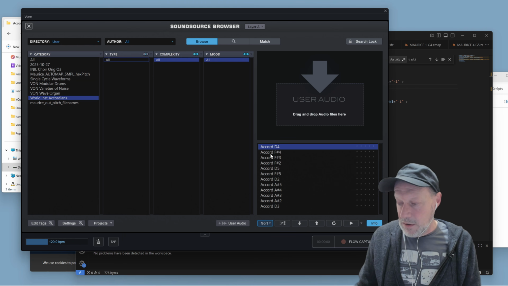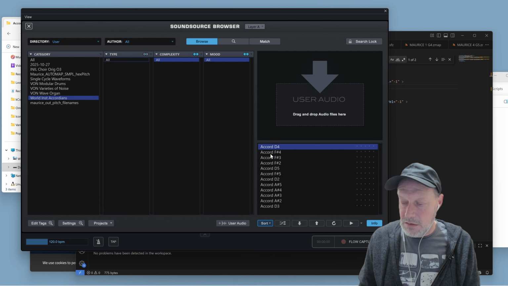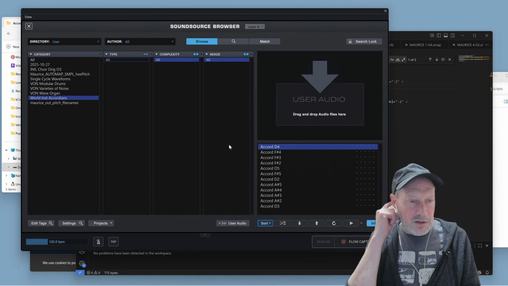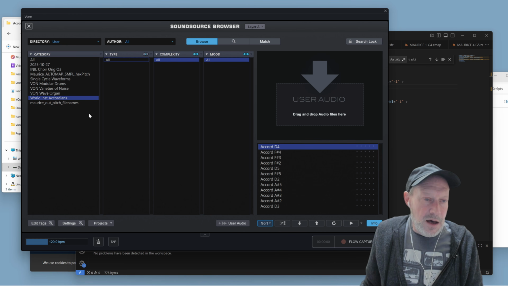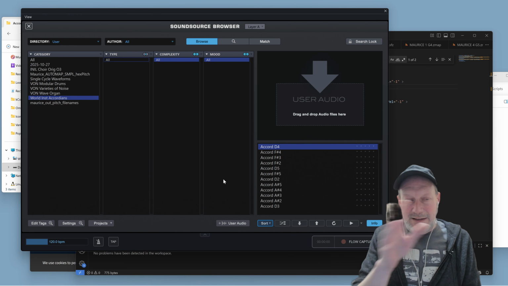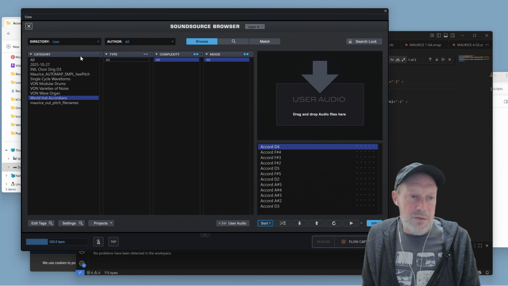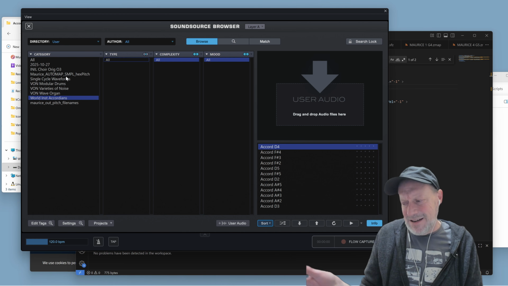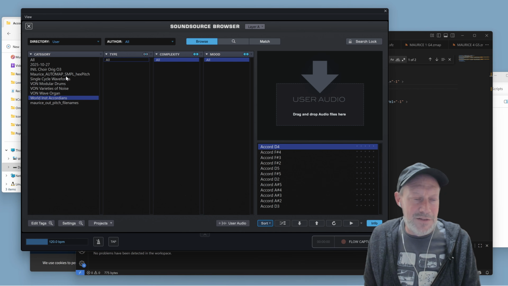Okay, so we just demonstrated how manually we could create a multi-sample. Now that's not so impressive with this accordion sample, right? Although it's actually a nice sounding instrument. I will probably convert that.